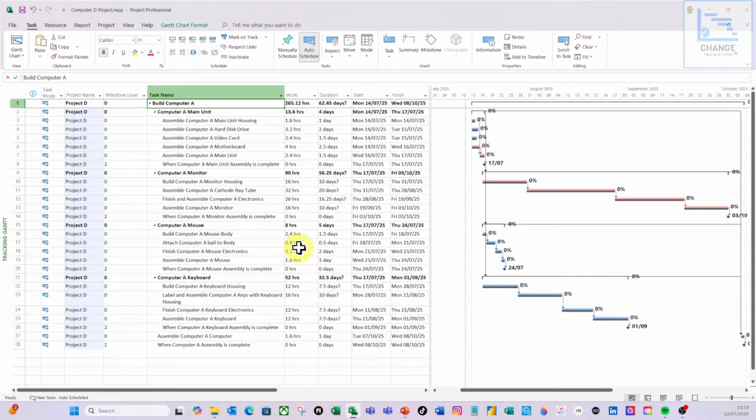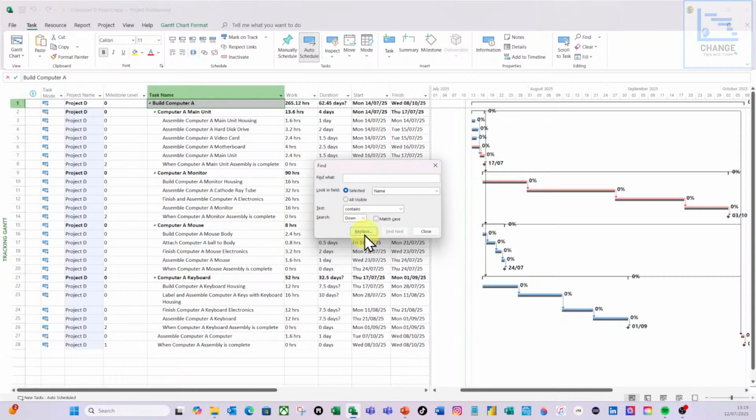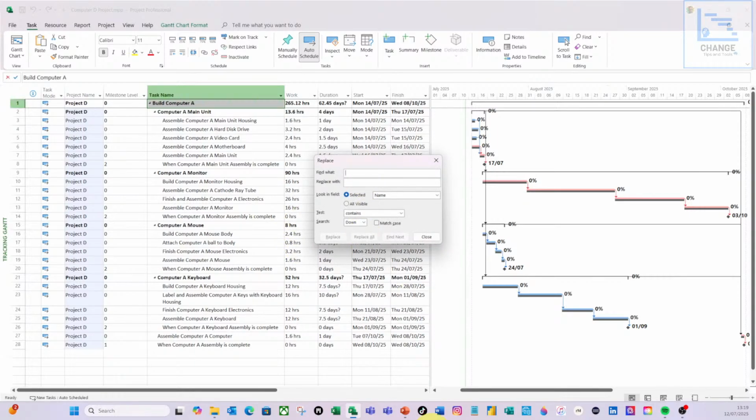let's do Control F to bring up the find. I'm going to click Replace, and I'm going to look for Computer. Can't type here, people. Computer A, and I'm going to replace it with Computer D. Replace all, done, and I'm going to do close.